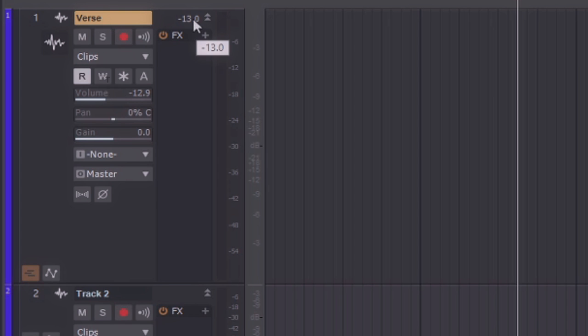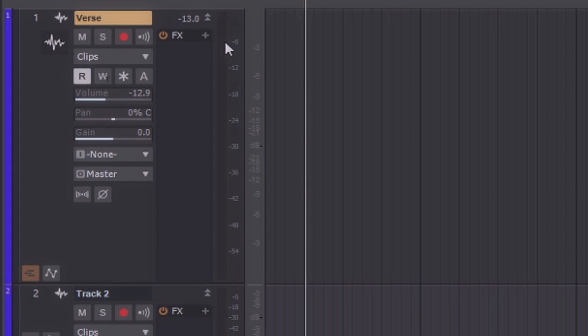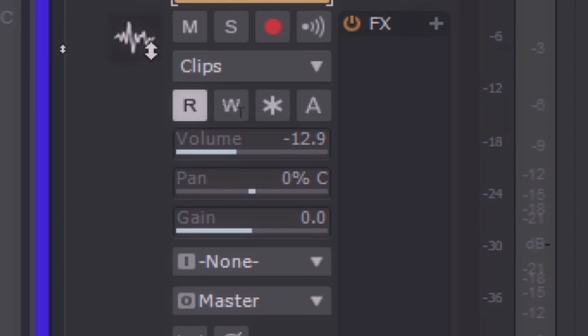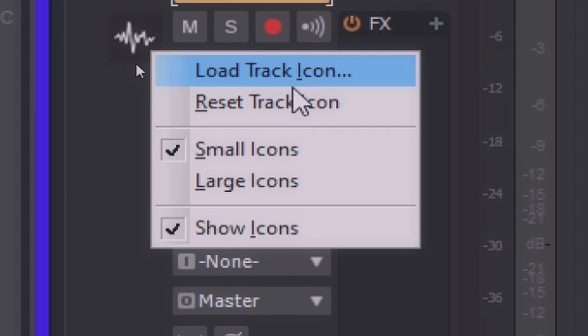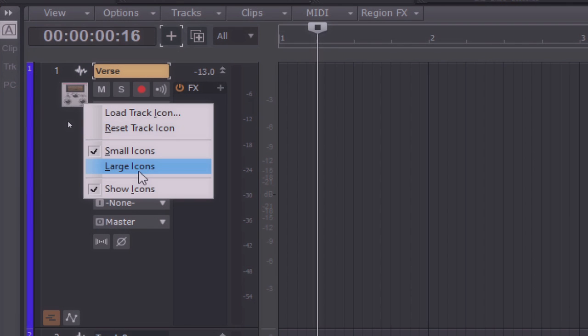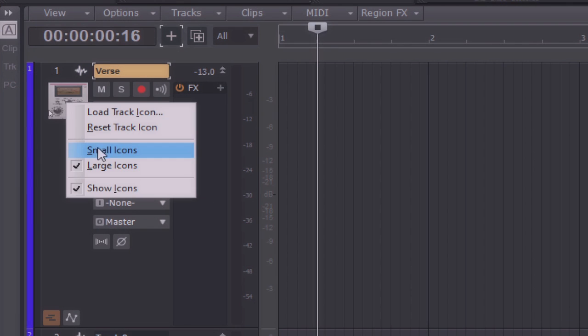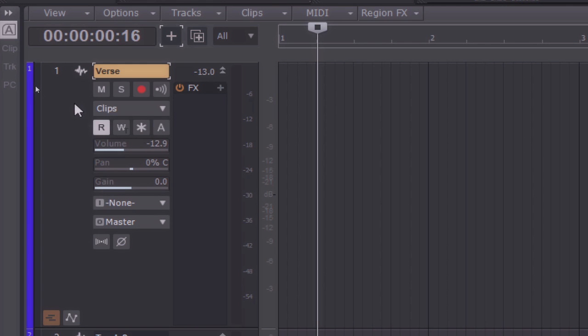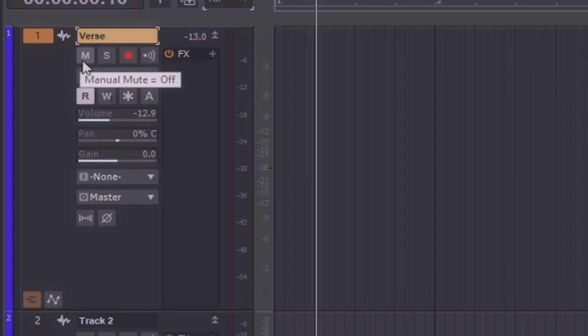Just to the right of that is your peak level. This displays the peak value, which is the amplitude of the latest audio peak in the track. To jump to the peak location, you simply right-click and select Go to Peak. From here, you have various icon options. For instance, you can load new track icons, reset track icons, make them large or small, or completely take them off altogether.